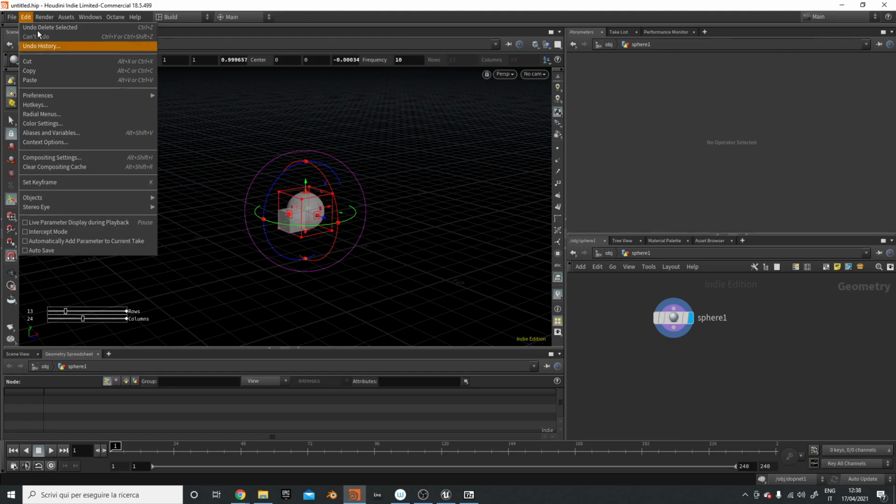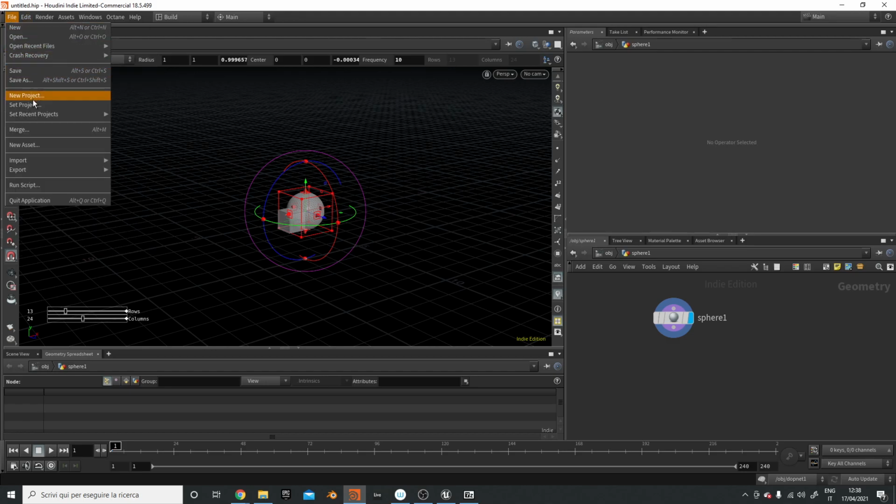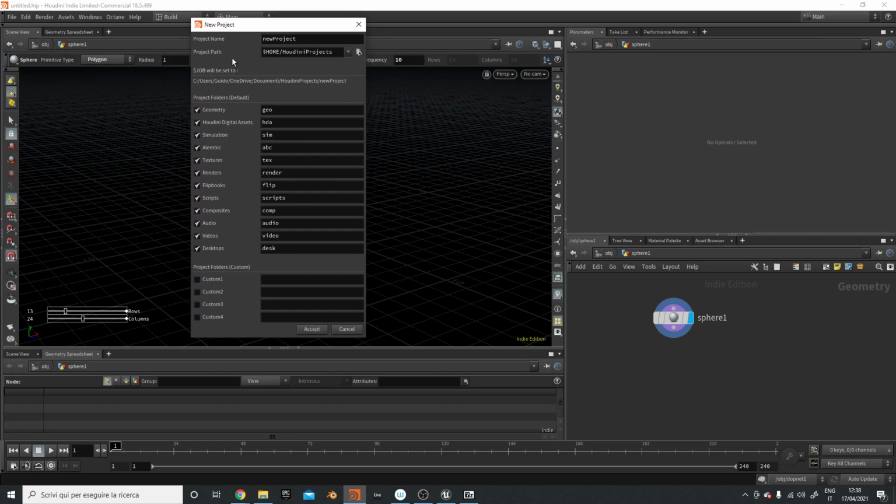So basically, the easiest thing to set up your project is go File, New Project. This will ask you the project path, so where the project will be saved, and it will create all these folders, like texture. You can create additional stuff like, for example, HDRI. Sometimes I use imported geo if you have some external meshes that you import, and basically you can just create a new project.